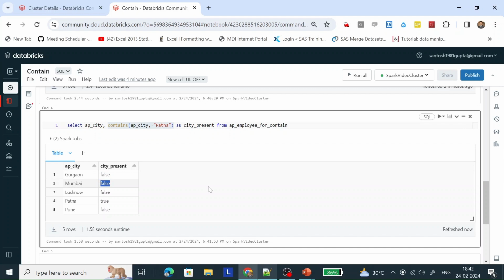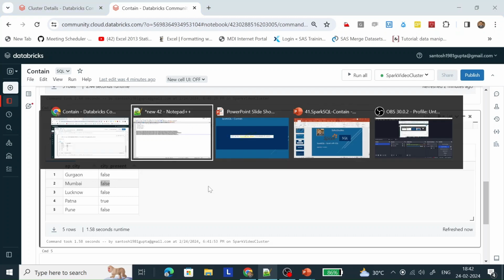In this video, we have seen how we can use the contains function in Spark SQL. Let's go to the PPT.